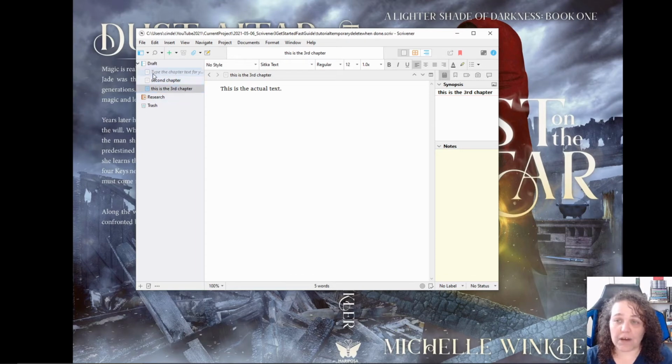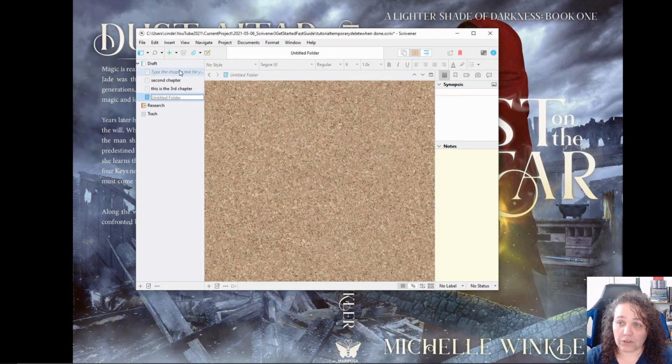So a note on the binder, you can set this up however you want. I like to have folders for each chapter, and then the documents within those folders are the chapter text themselves. So if you want to do a folder, like say these first two you want to put in a folder, click this little downward triangle and then click new folder, chapter one.